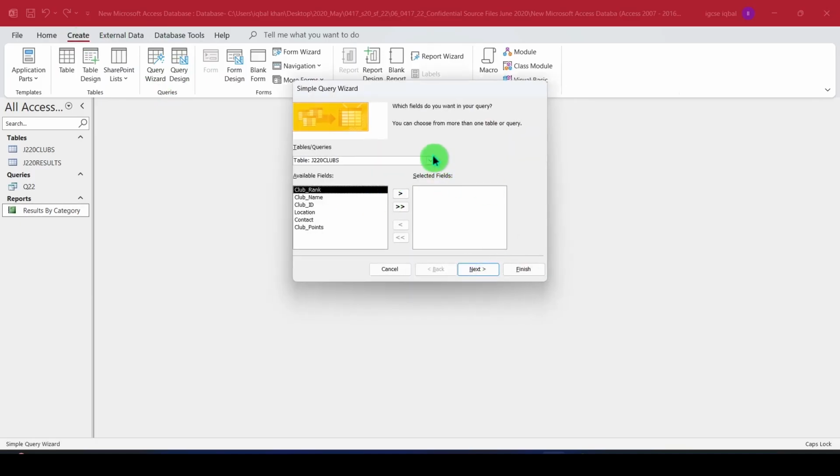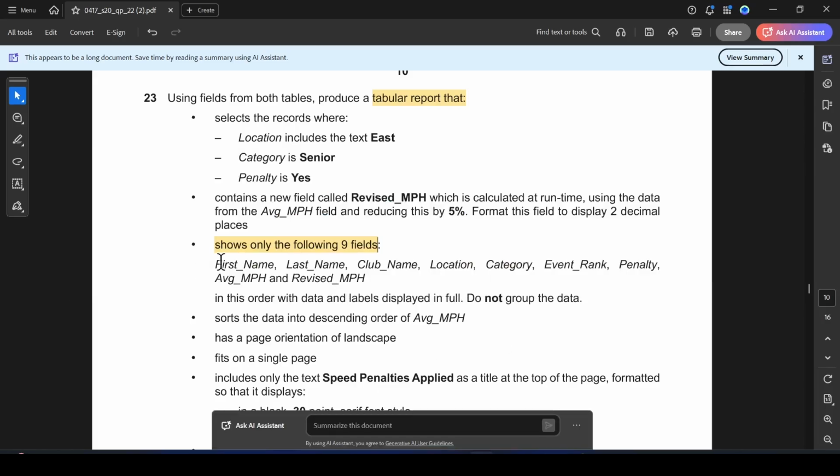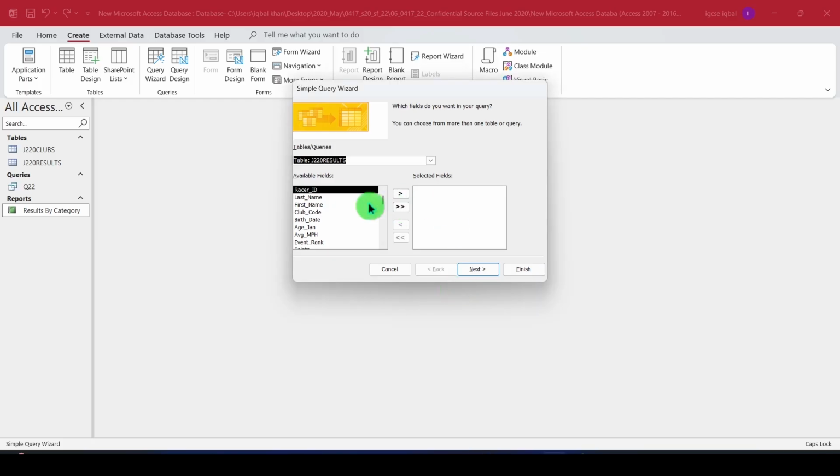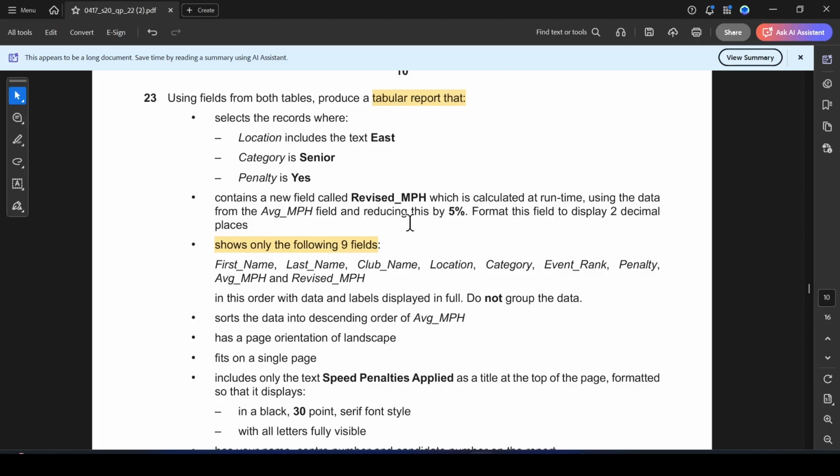Okay, so now I'm going to select from both the tables. So we will start with the result table first. What we need, first name, last name, club name. Okay, so we need first name, last name, and then the club name. So in the club, I need club name. All right, this three is done.